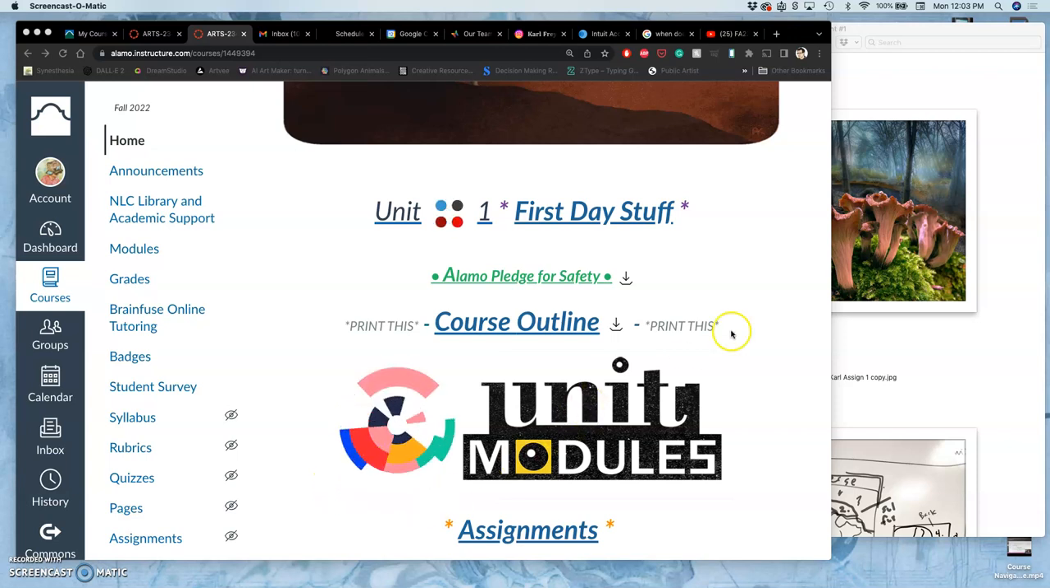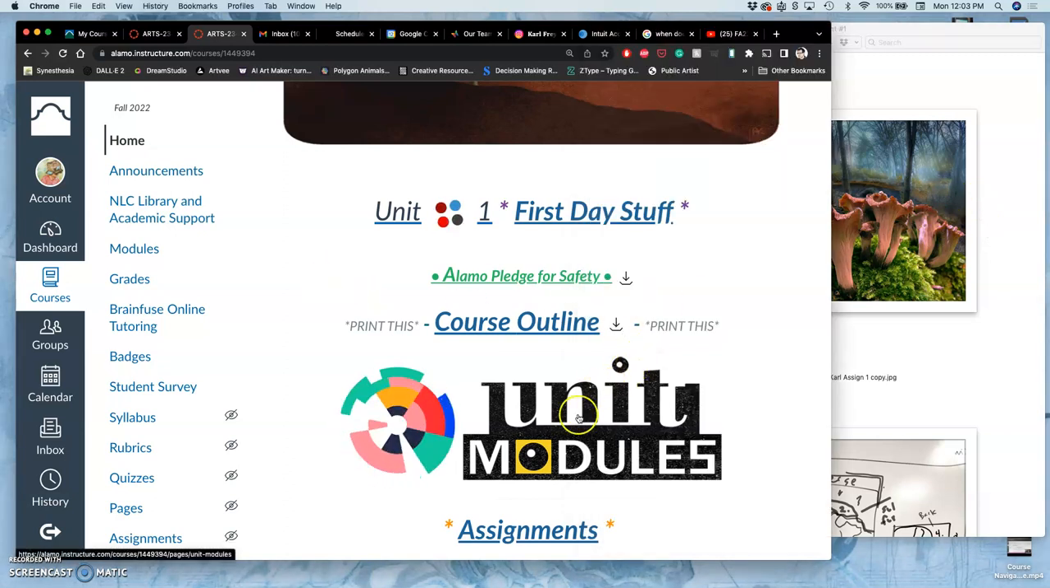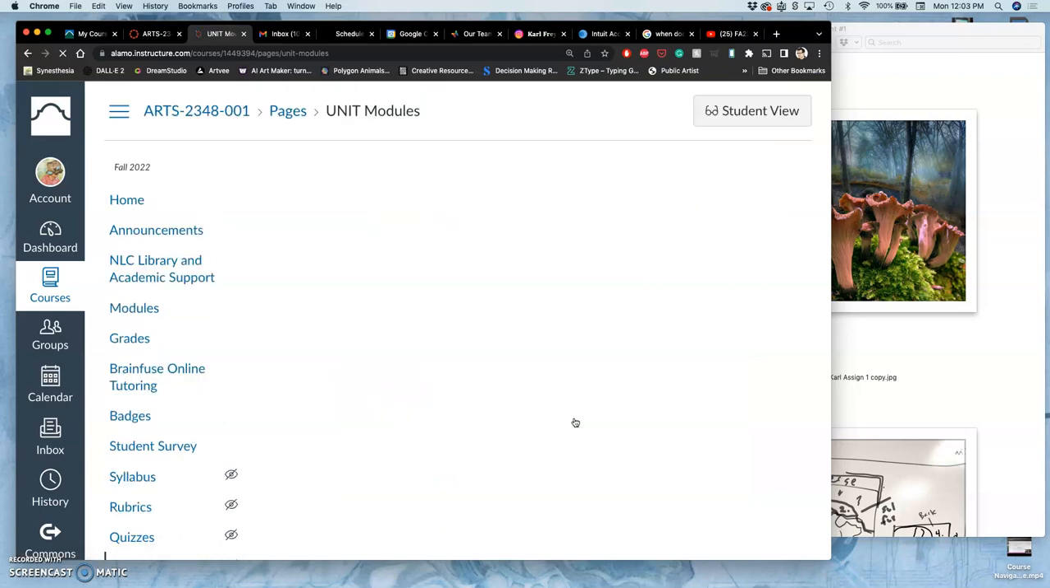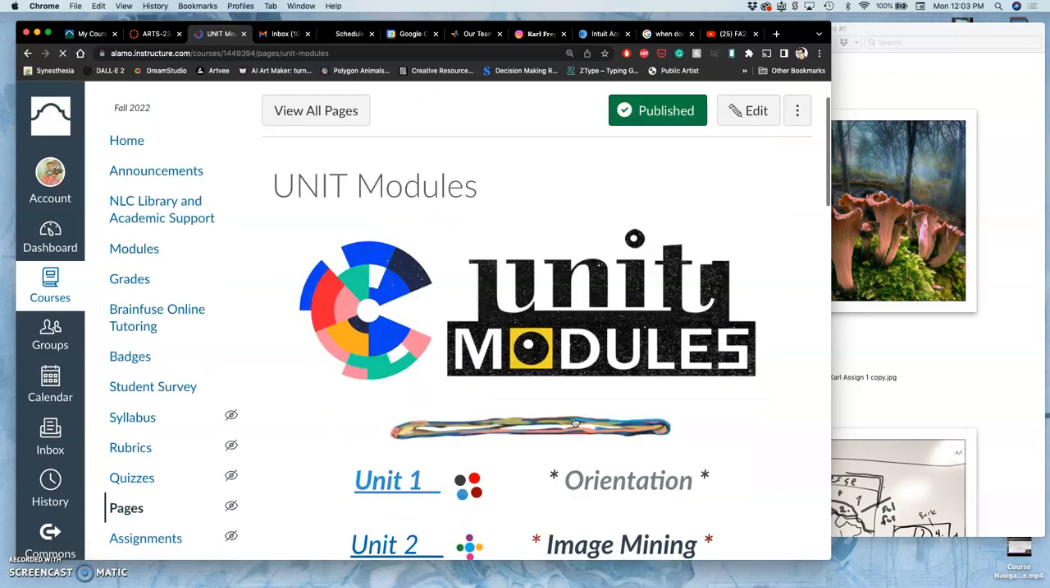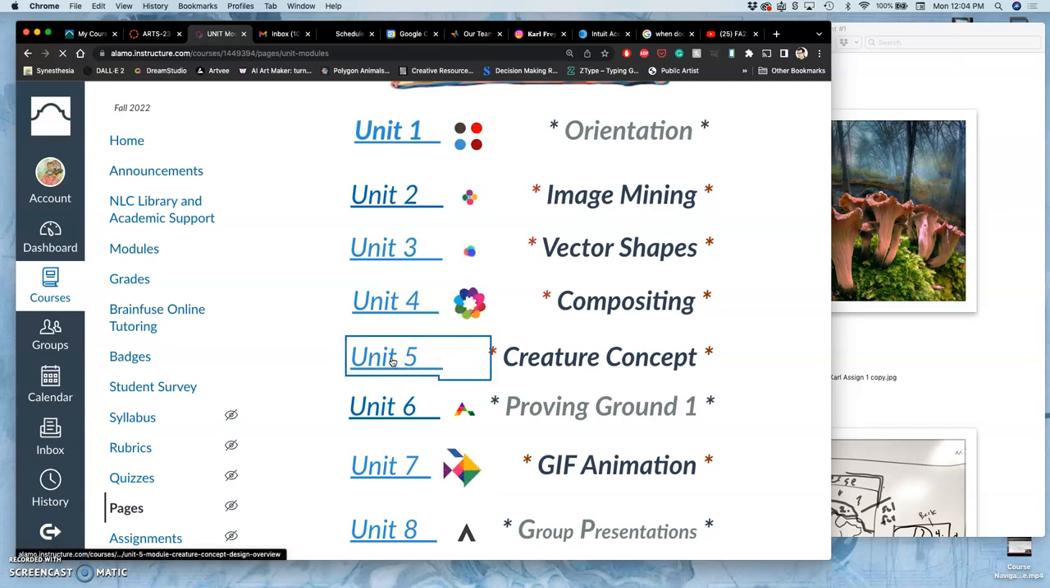So we just worked hard on getting something turned in for our first assignment, our landscape composite. We're going to continue building our compositing skills with the next unit, which you can get to by clicking on unit modules. This is going to be concept work using compositing, but instead of a setting, we're going to do a creature. So this is unit 5.